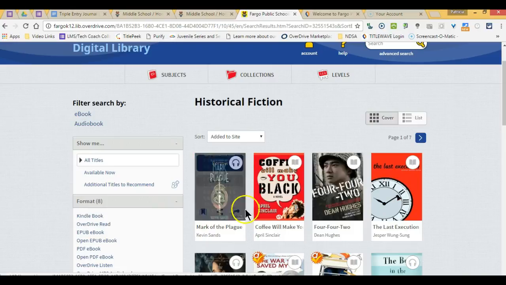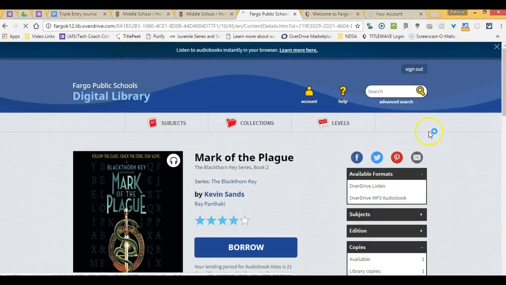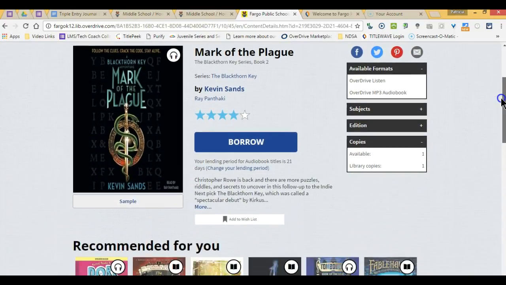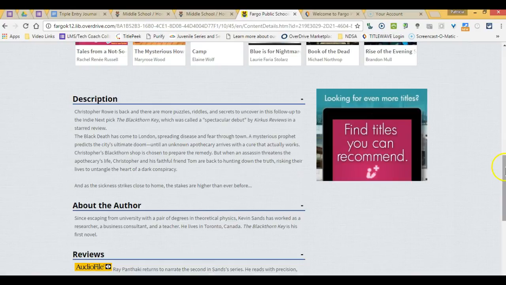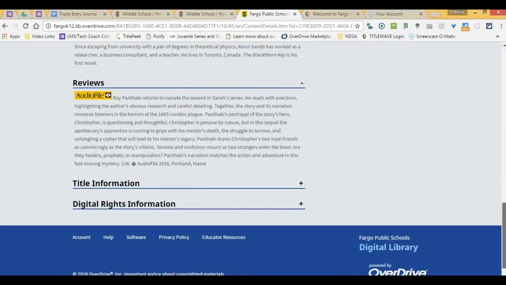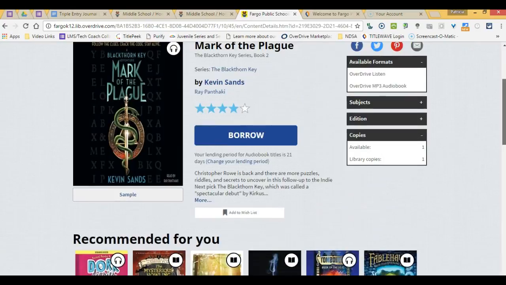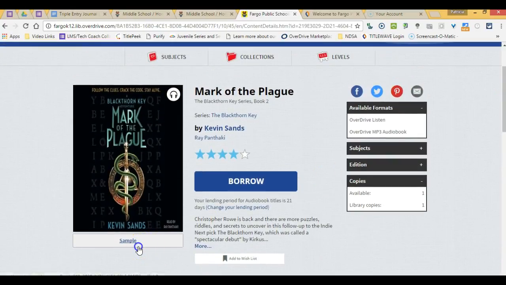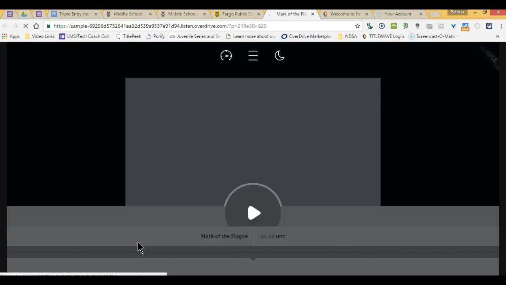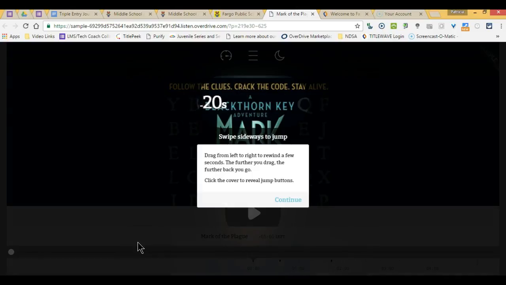This is a share, and if you click on the More button, that will take you to a little bit more about the book, where you could read a description. If you click on More, you'll see the description, a little bit about the author. Some of them have reviews. You could also click into the book and read a sample, or listen to a sample. In this case, this is an audiobook.